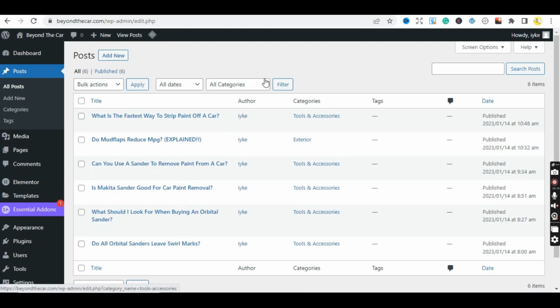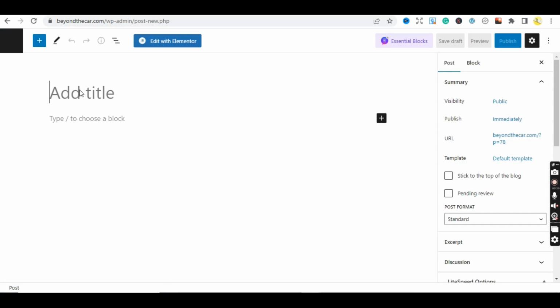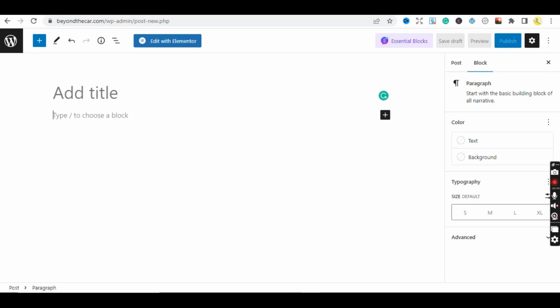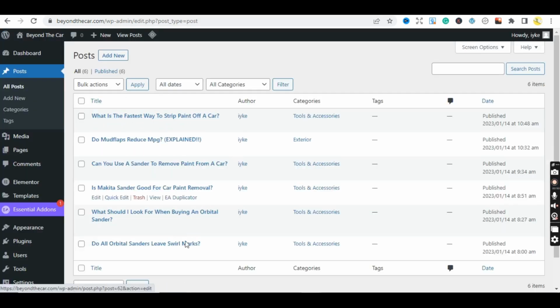Just click on add new post. Once you do that, just add the title and add the post. I don't want to make this tutorial so very long, so I'm going to skip this part. It's very simple. Just add your title and then add your post. It's as simple as that. So I have about 6 posts here.